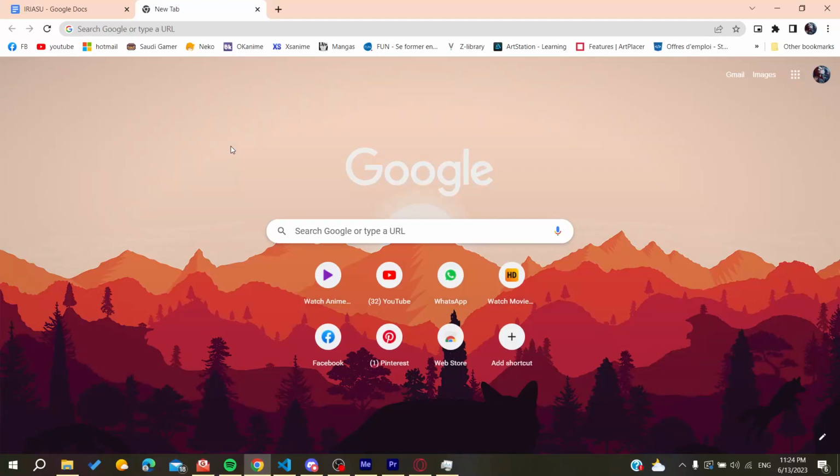In today's tutorial, I'm going to show you how to translate pages on Opera GX web browser. So the first thing that we will need to do now is to download our Opera GX web browser.